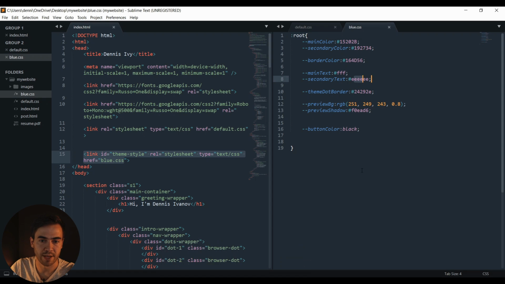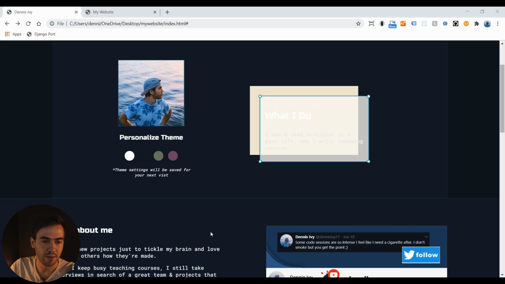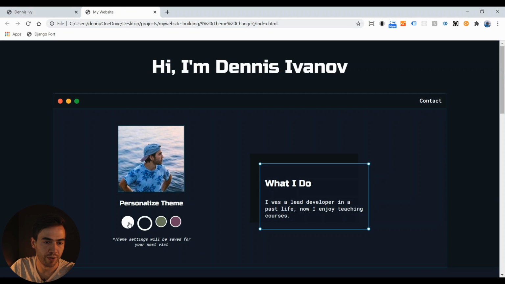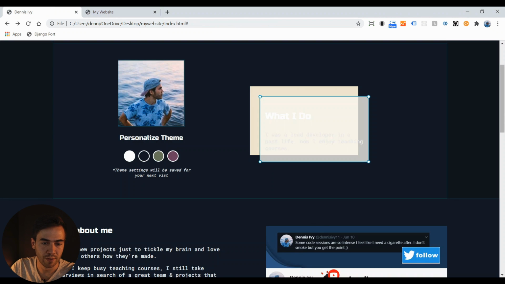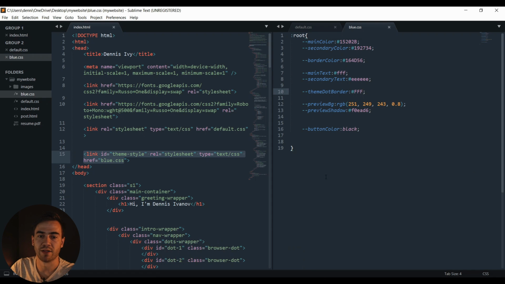So let's finish this up. There's not that many values to change. So the theme dot border, we're going to change this to white. So that's going to be the border around these items. So now if I change that, you can see that that's white, but in the original, they're supposed to be dark like that. So let's finish this up here. So I'm going to reset the next values, and then I'll explain a little bit more.